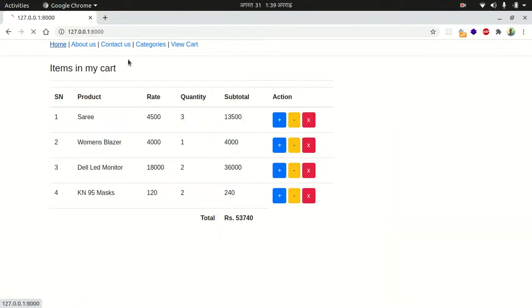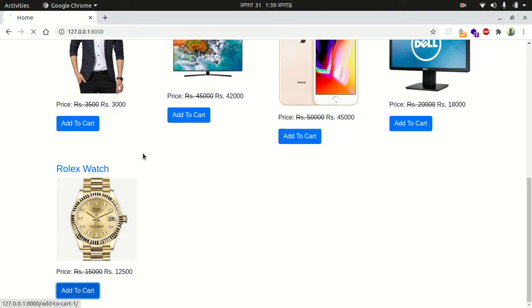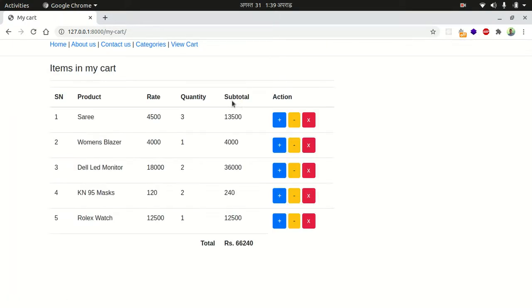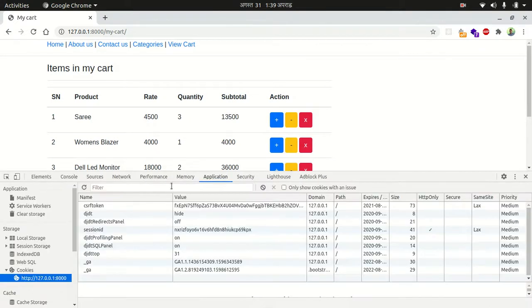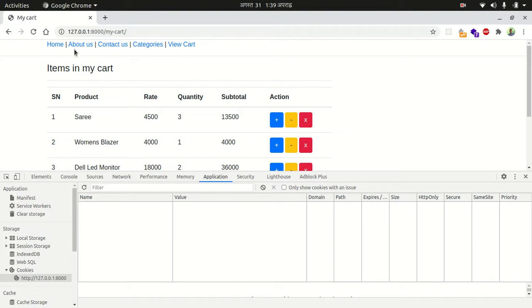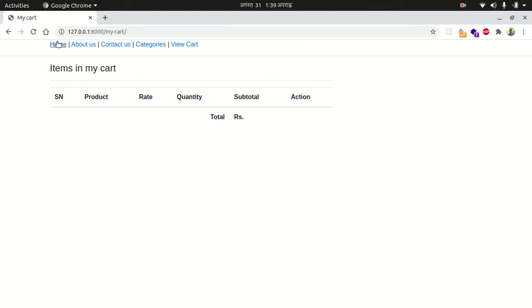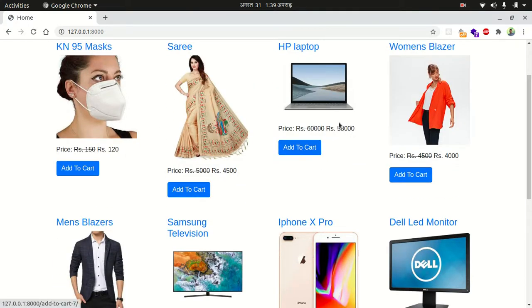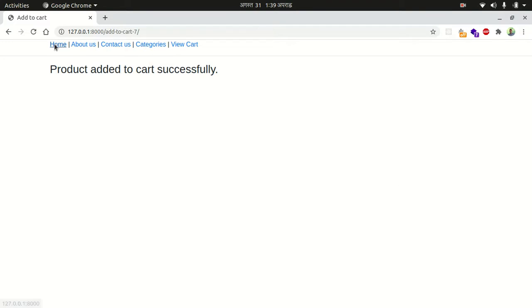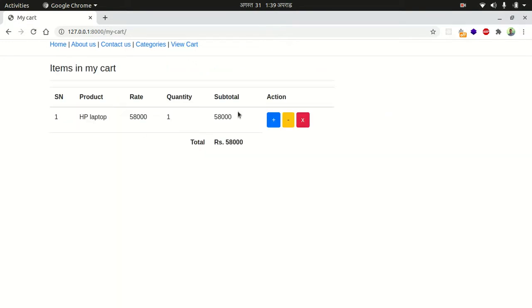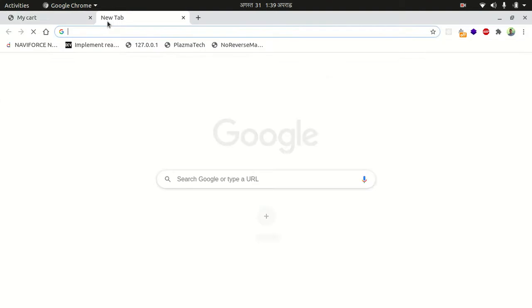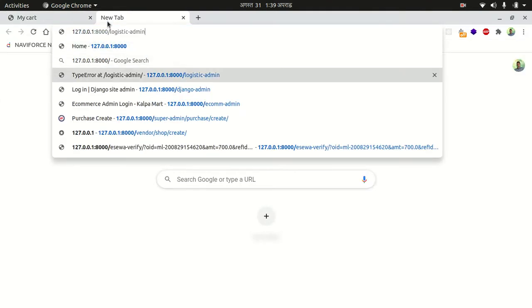So there are some pages. Add to cart is working correctly, and there are 5 items in the cart with the price increasing automatically. If I remove this cookie, remove all these values or especially the session ID from here, you can see that you cannot now view the cart, no cart. Okay, so let's add this item. Okay, let's go to our view cart. SP laptop is added. In our database, a new cart is created because a new session started.